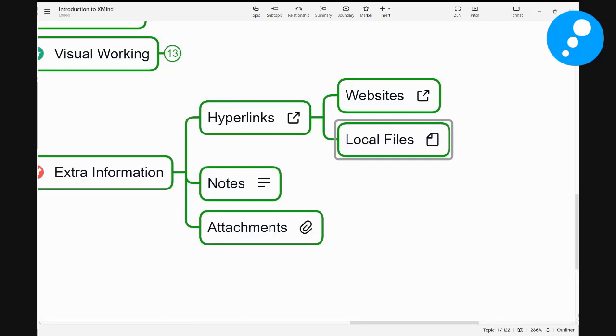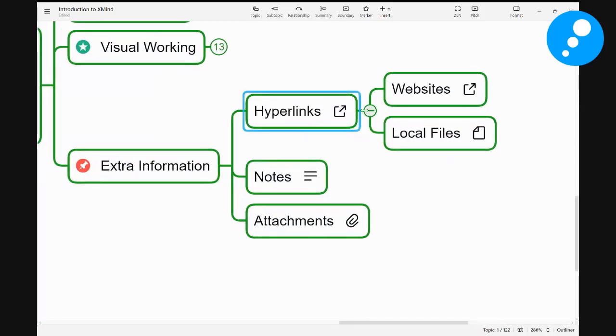So the map becomes a really great reference point for you to share and show all of the key information that you need in one place. You can pull all of the core information and the files and the websites into one place using that hyperlinks functionality.